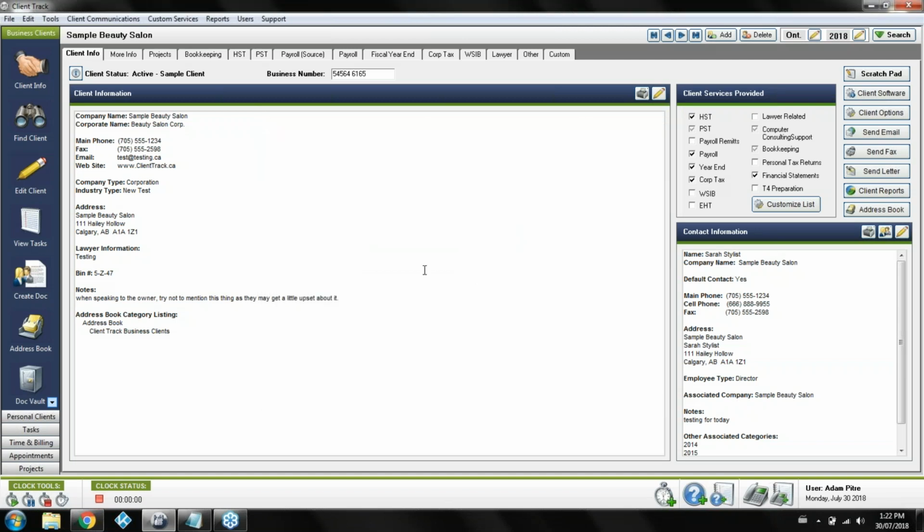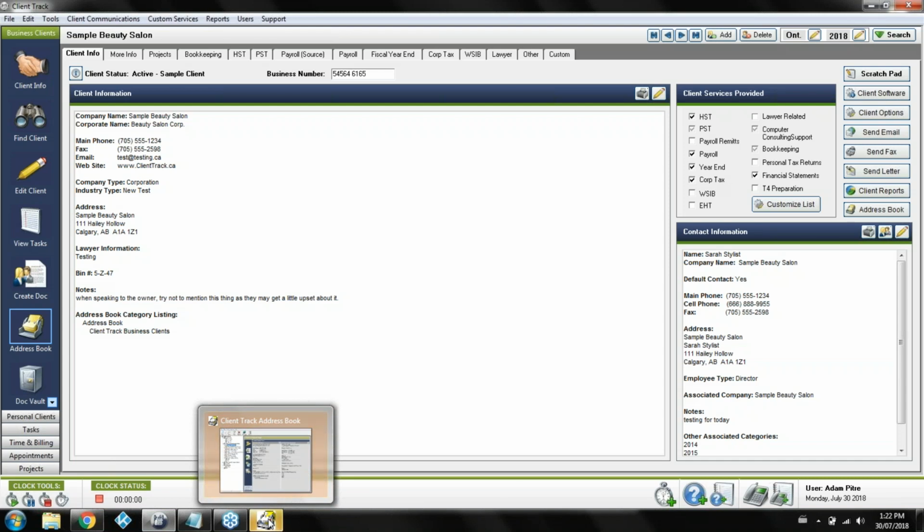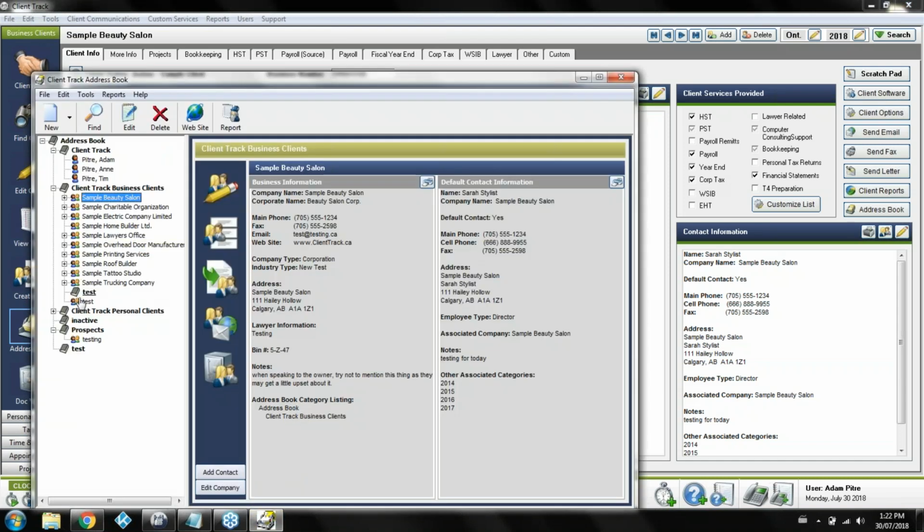And we actually don't do that from here. We're going to go to the left-hand side and we're going to click on the address book, which is accessible from the left-hand side of either business or personal clients. And that's going to bring up a window here. You'll see it opens up behind ClientTrack. We're just going to bring that to the front.